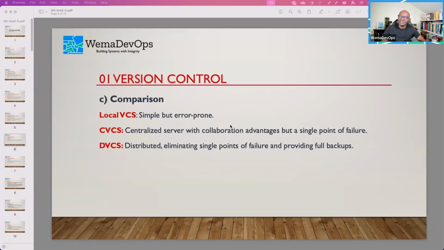Now, when we look at comparisons in version control, we have the local version control, meaning you're versioning your files on your local machine, on your desktop or on your laptop. It is simple, but it is error prone. You're just working on a file by yourself. That's why most of us create backups. How do we create backups? We now have tools like Notion, or some of us create our documents on Google Docs, because now you're trying to centralize. And on Google Docs, you can give somebody permission to collaborate with you, right?